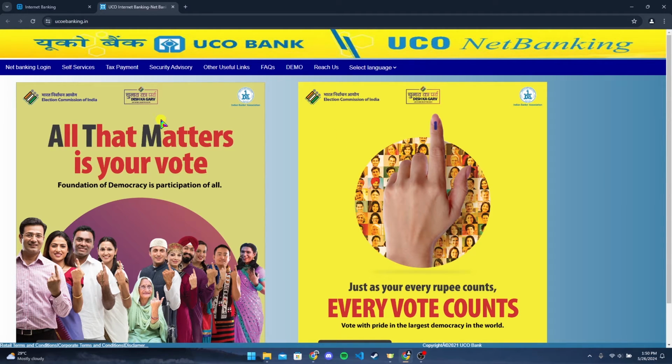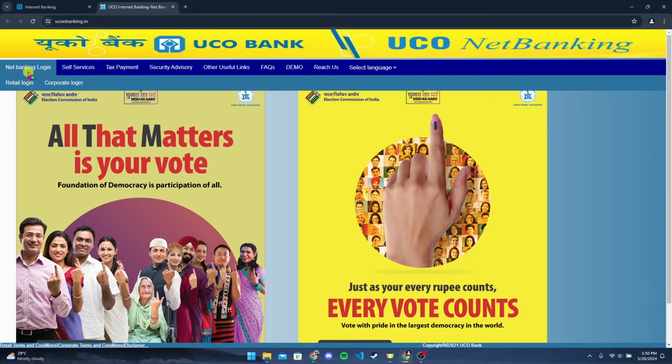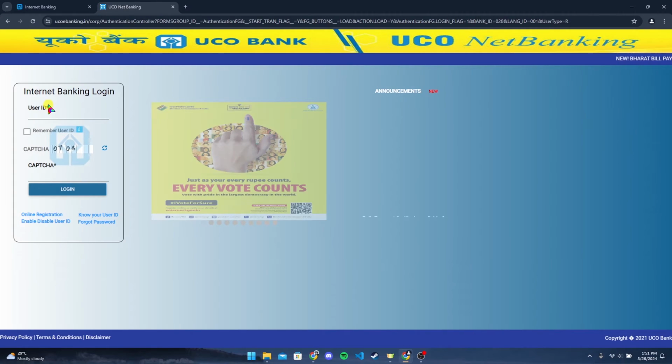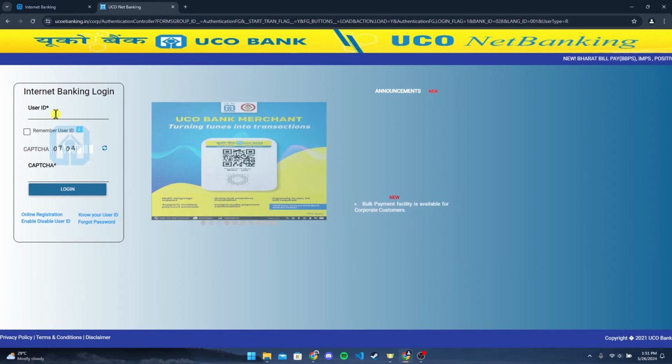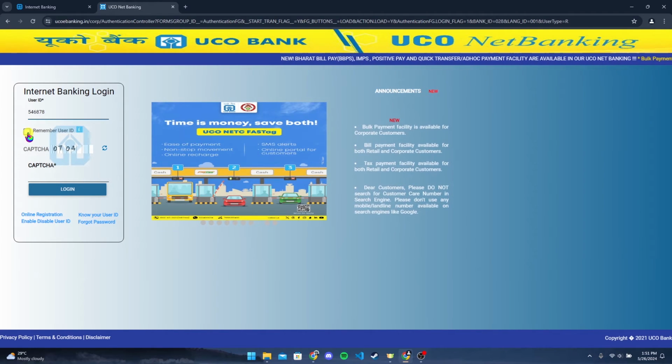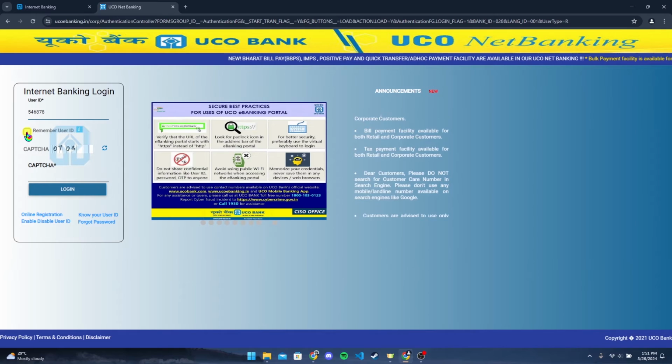Now a new window will appear where you can see a net banking login option here at the left hand side. Hover your mouse to it and choose which account you want to get logged in, either it's a retail or a corporate account. After that, you will need to type in a user ID here. You can check this box if you want to save a user ID on this website.